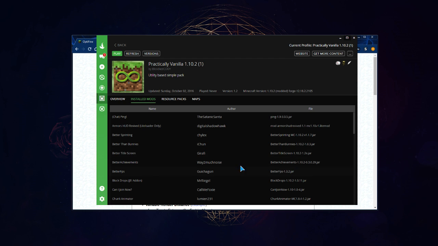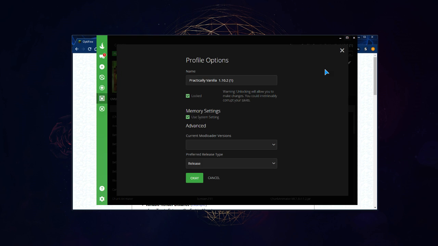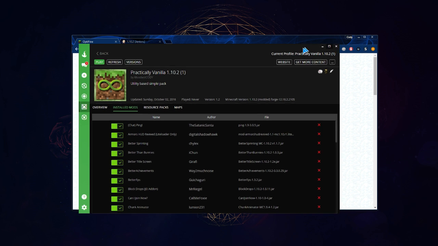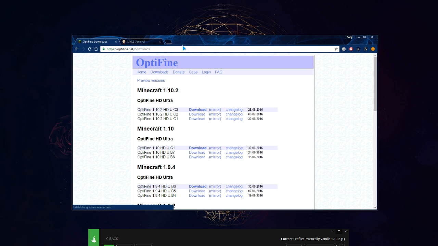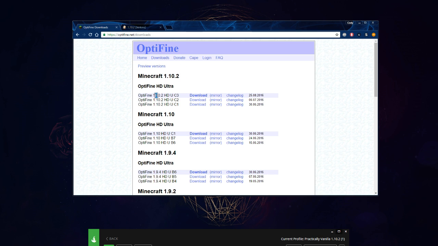I just updated it to V1.2 just a few moments ago. What you're going to do is first step, go to Profile Options, and right here you'll see a little checkbox that says Locked. Uncheck that box, then hit OK. The next step is to open your preferred browser and go to Optifine.net, go to the download section, and download the newest version.